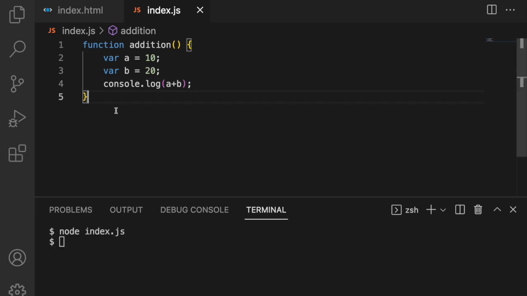Nothing will be shown. Why? Because we have to call the function addition with no parameters and save this. Now let me hit this. Now you have the value as 30. So this is absolutely fine.